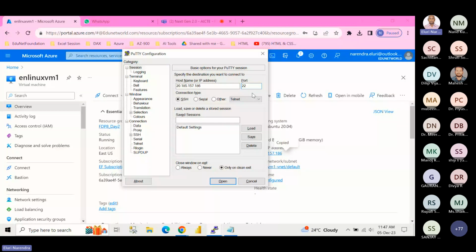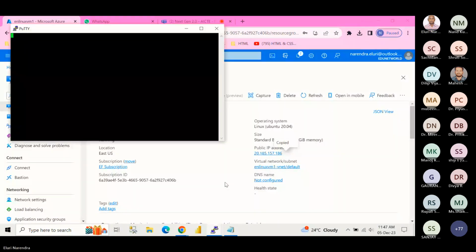By default, it is an SSH client, and the SSH client uses port number 22. So after configuring this IP address and port number, go for Open. Click on Open. That's it.